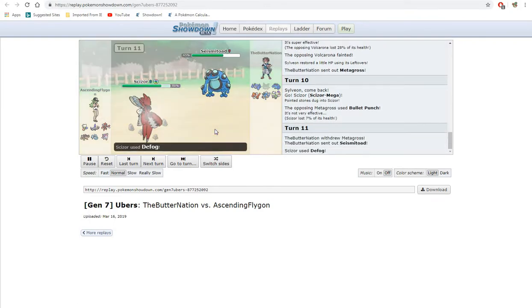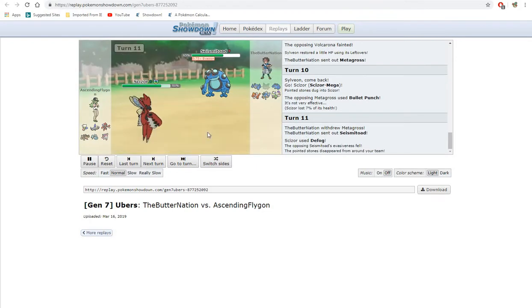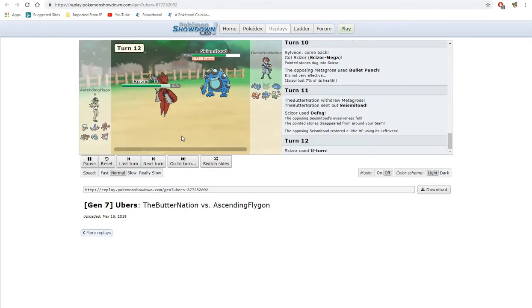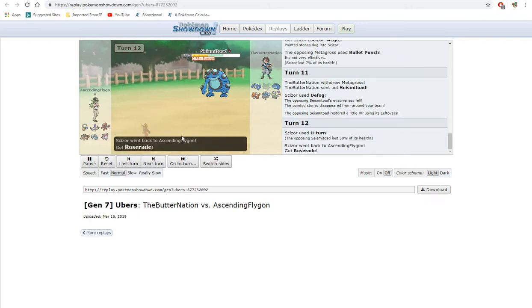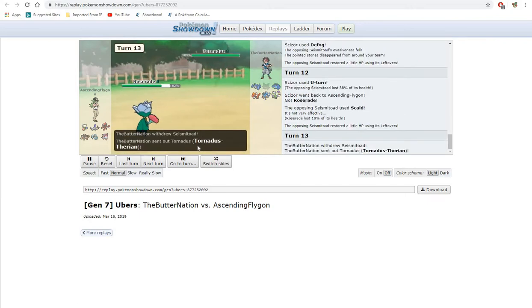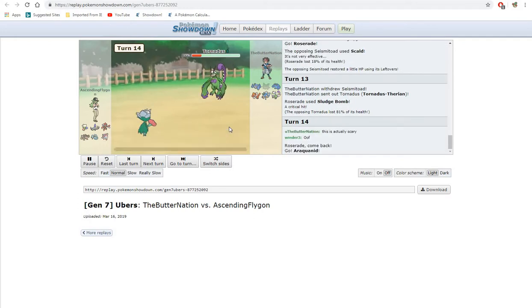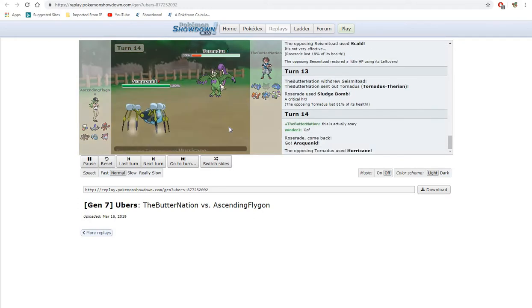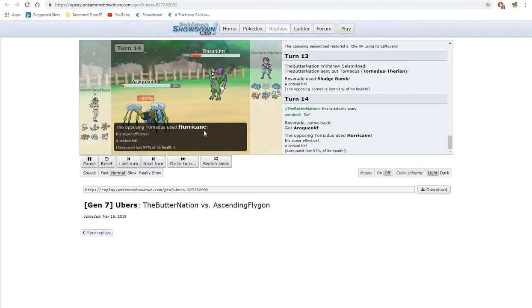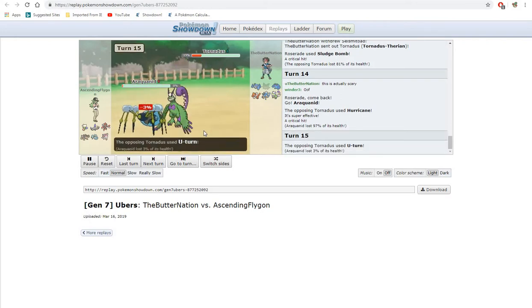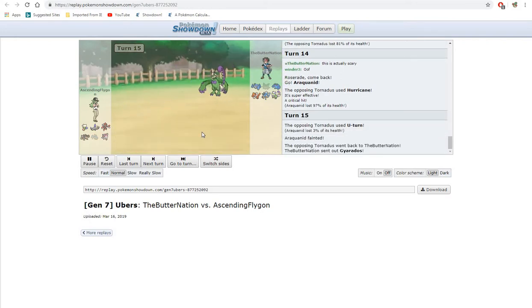I should have defogged here. Yeah, I did defog. Seismitoad was also somewhat annoying. And Sludge Bomb really hurt the Torn. That was just amazing, getting a crit on it. I didn't need an Araquanid. I really didn't. So I thought sucking it would be the best idea.